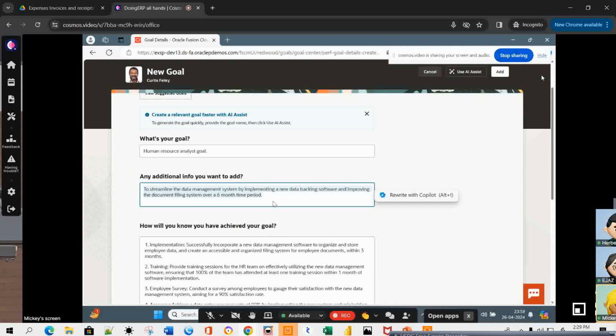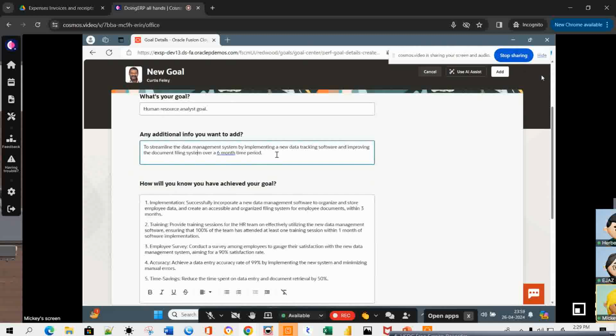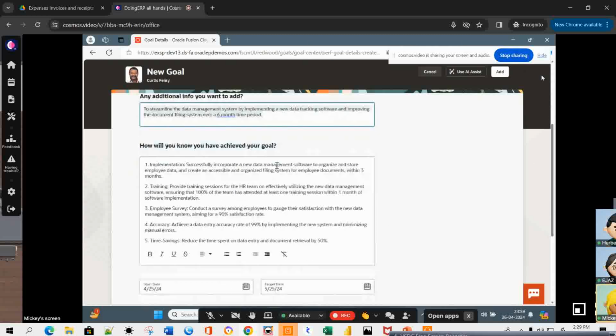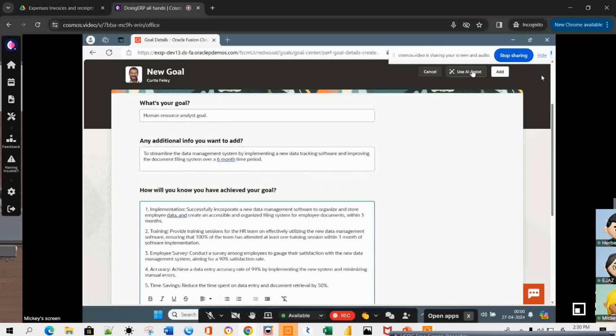You can see the detailing is given. Here you can see it has automatically filled in the additional info, and you can also see the success criteria. So these are the two fields that will automatically get filled using AI Assist.